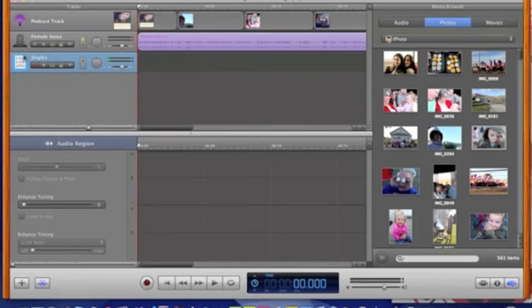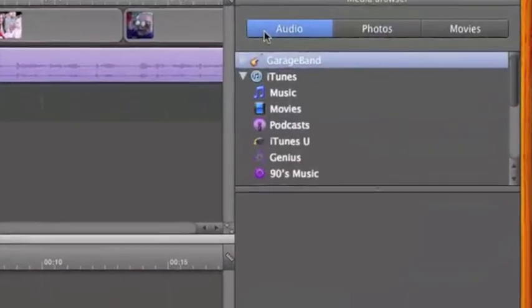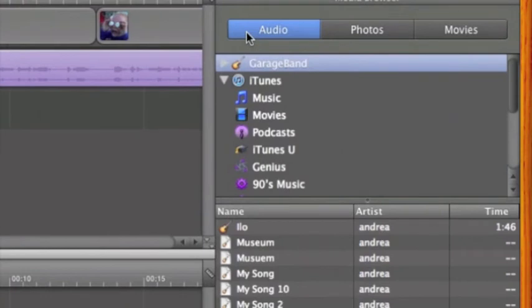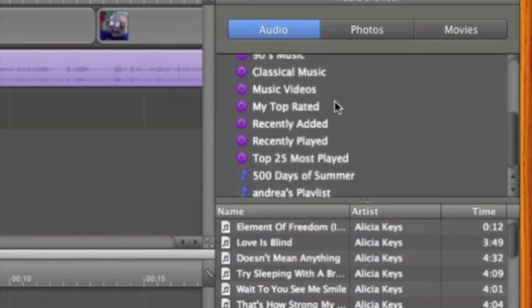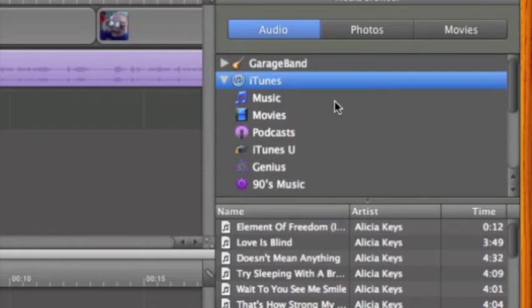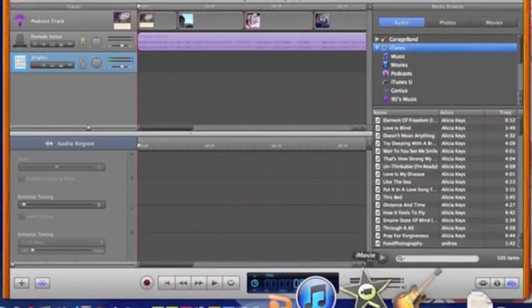We're going to be on our jingle track here, and I'm going to go to the audio tab on the right. And here's where you can see anything that you have loaded in iTunes. It'll all show up here, but if I want to go to the jingles library, I actually have to open up iMovie.